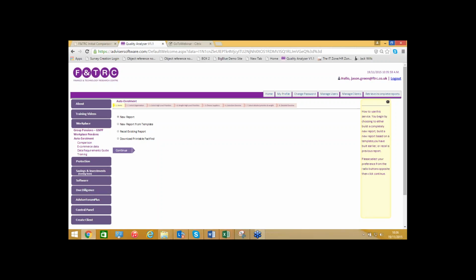I know we ran through that quite quickly, but that's pretty much, in essence, how QA is working at the moment. The workplace pensions tool works in exactly the same way. However, it's much, much bigger. And we're just looking at pension providers in that one.